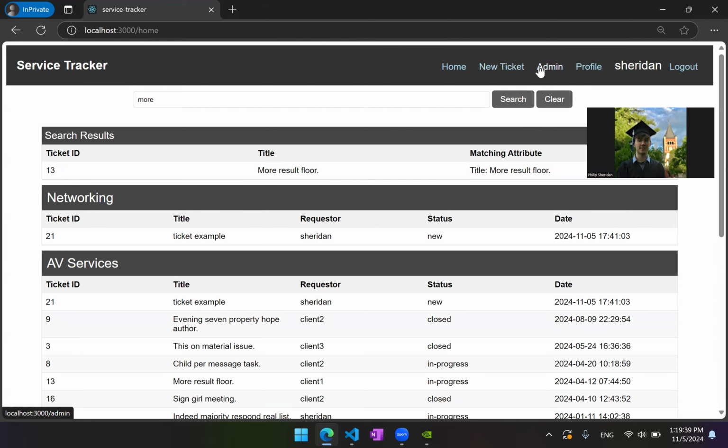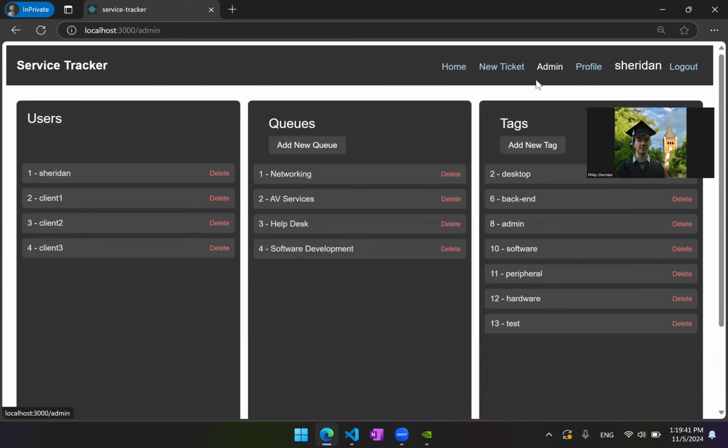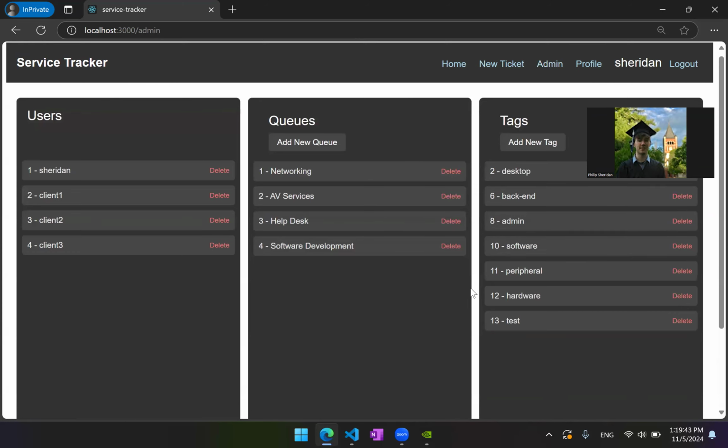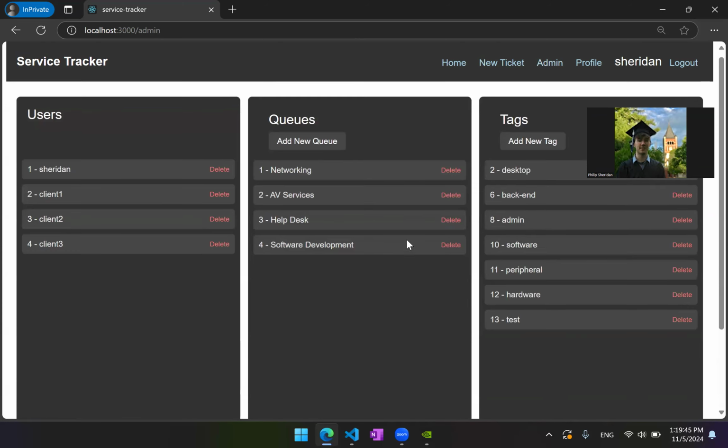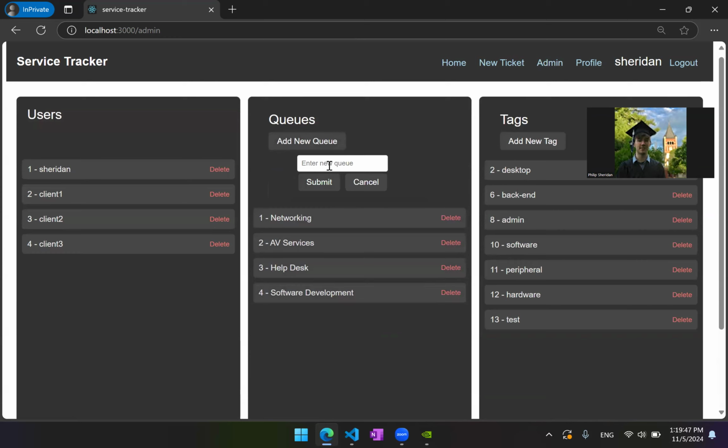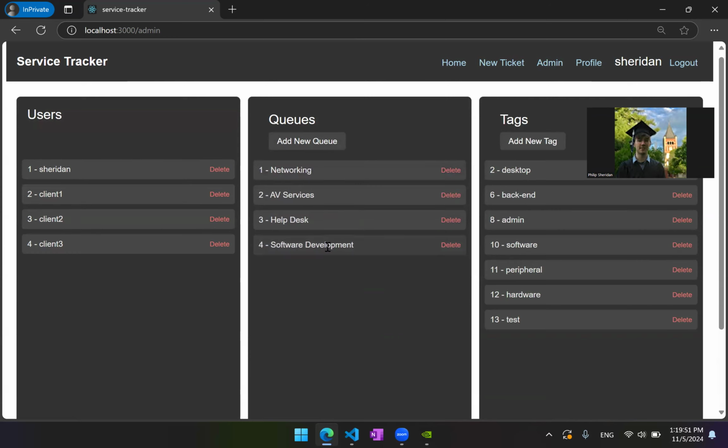Next, I'll go into our admin panel. This is where an admin can manage users' queues and tags. So if I want to add a new queue here called example, submit, that'll show up here in our list. I can also remove tags. So this test tag down here, remove that from the list.